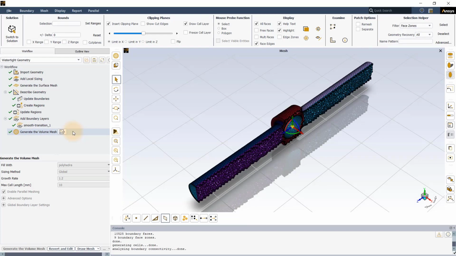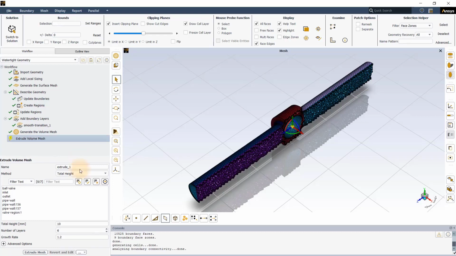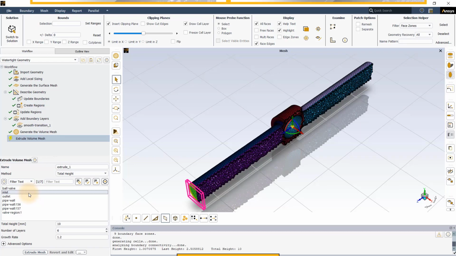To add extrude volume mesh task to the workflow, right-click on generate the volume mesh task, select insert new task, and click on extrude volume mesh. Select the boundary surface which needs to be extruded. In this demo, we will select the inlet surface.